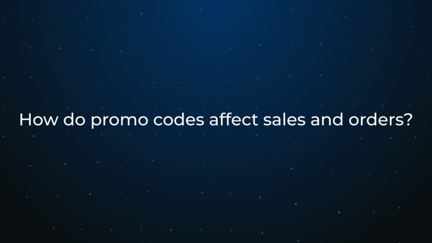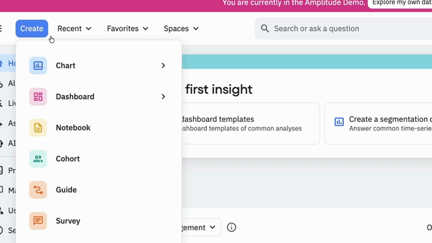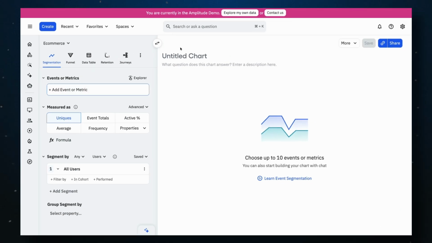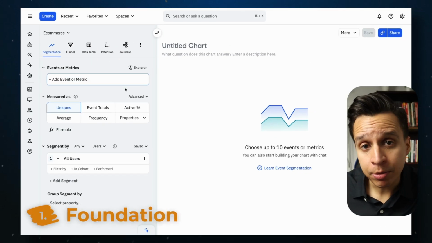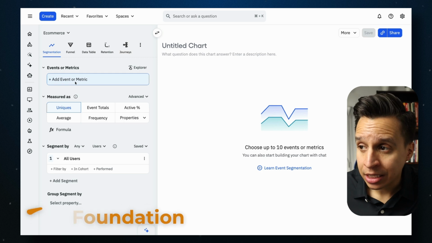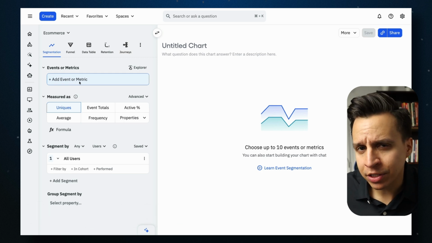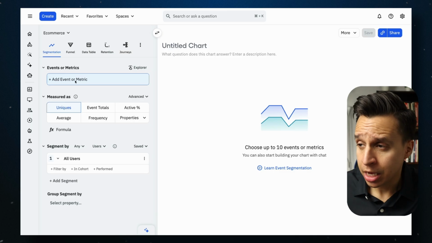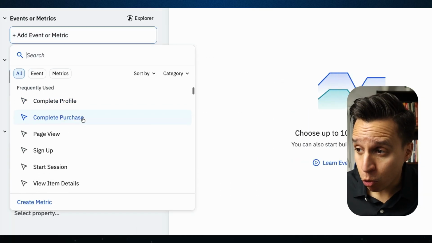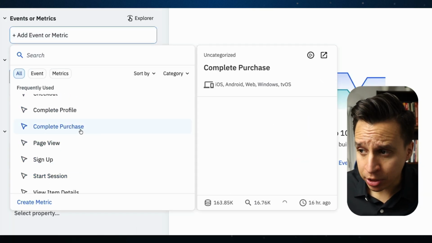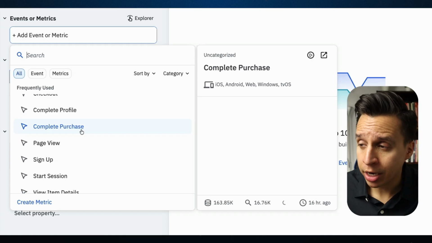Now, our question for this video is trying to understand how promo codes affect sales and orders. So let's go into the segmentation report here. So we'll open that. In the segmentation report, the first thing we need to do is to choose an event or metric, though for the purposes of this video, we'll stick just to events. So in this e-commerce data set, we do have quite a bit of events, and we will be using a complete purchase event for our analysis.